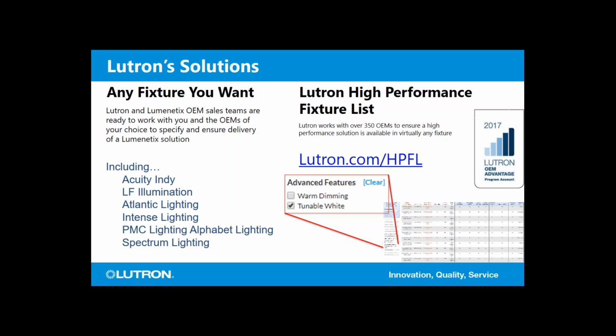We also have this tool that we call the Lutron High Performance Fixture List. You can access that tool at lutron.com/HPFL. And we recently updated this tool. So in the left-hand side, there's a search filter, sort of like when you're doing a search on Amazon.com or something. One of the filters now is you can check off tunable white. So if all you want to see is show me what's available for tunable white fixtures, you can check that box. And I think there's several hundred fixtures on there, and we're always adding more to that list.